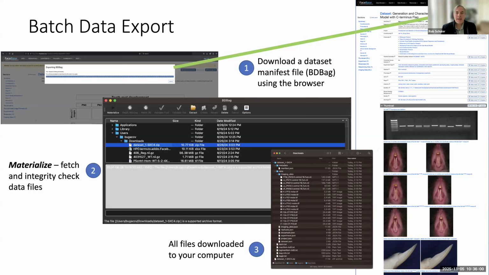There's also a batch data export. So when you get down to the bottom of a dataset web page, you'll have links to files you can download one by one, or in the upper right-hand corner, there is a button called export, and you can click that and then choose the BDBag, which is a published data format. It's basically a zip file that is tuned for big data, and that's the BD in that format.